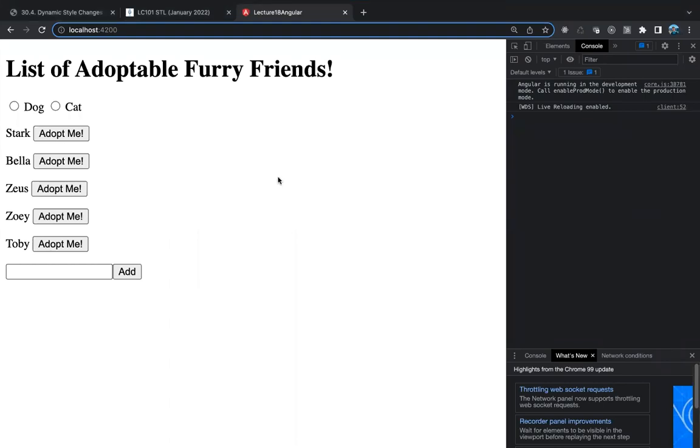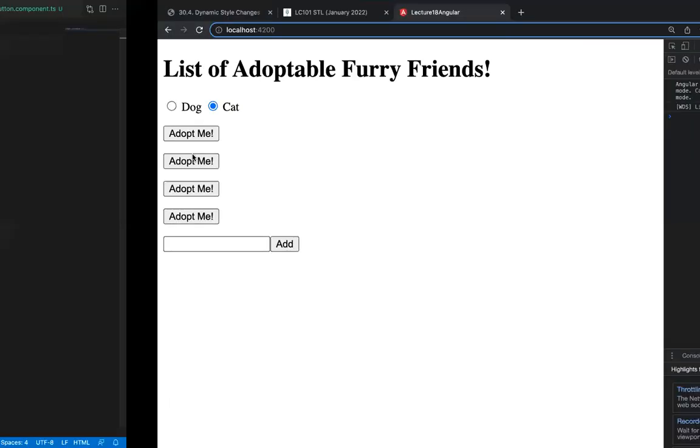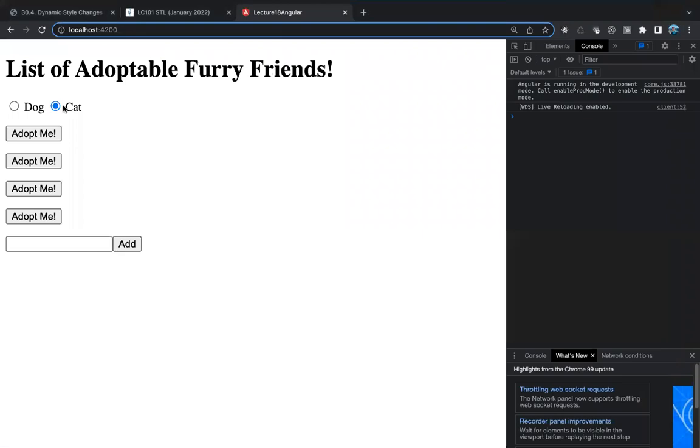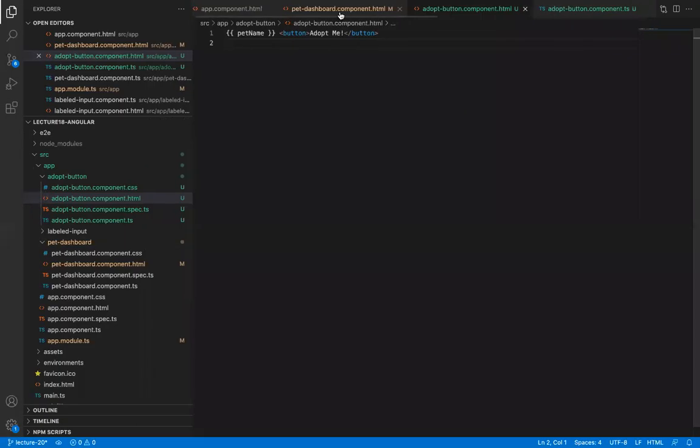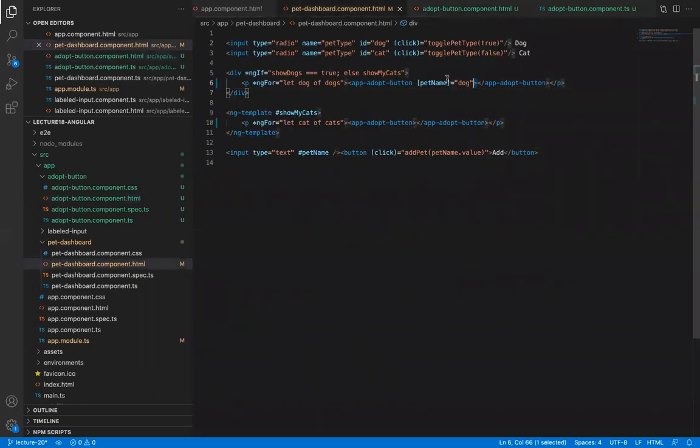We see Stark, Bella, Zeus, Zoe, and Toby for dogs, and then for cats, oh, we need to include that as well. We see that nothing is passed back here, and that's true. We aren't passing anything back because, again, I'm so sorry, my dog bias is showing. We only supplied the information for the dogs, but not for the cats below. So we need to include that attribute down here as well. I'm going to copy it, paste it into here, and pet name dog doesn't exist down here in this context. It is actually cat. So I place cat here instead.